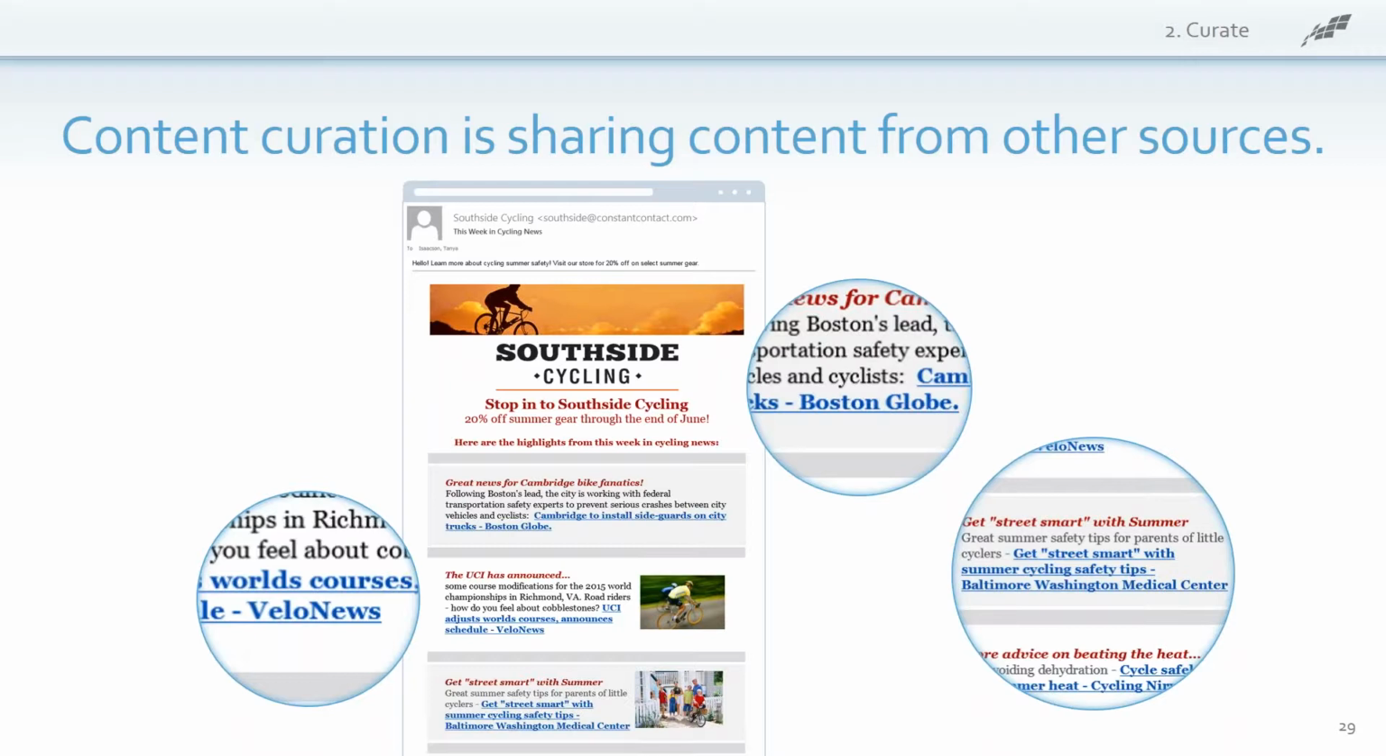You add a couple of words that adds your perspective and insight to it, and then you link to it. So this way, very quickly and easily, they can have an efficient email. In this case, you can see that they offer 20% off summer gear through the end of June. And then they have 3 different articles that could be of interest to their customers.